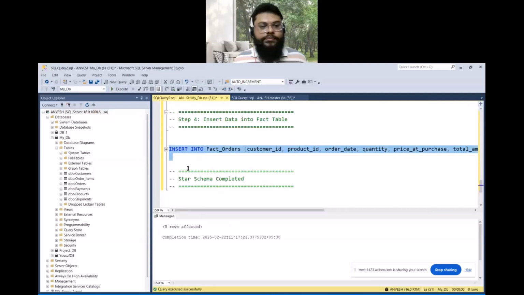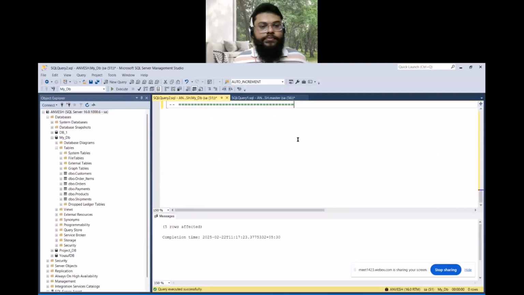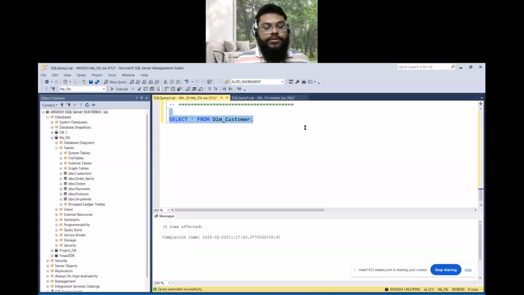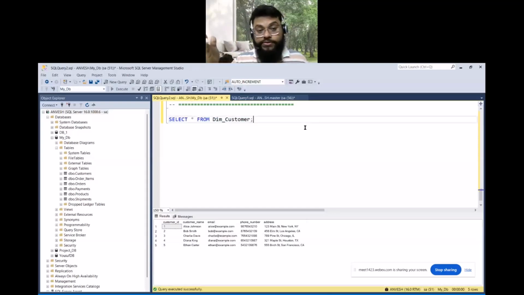Okay, so this is our star schema. If you say hands-on, we have created a star schema. When we create dimension tables and fact tables, then we say we have created a star schema. So in other words, you have created a small data warehouse.